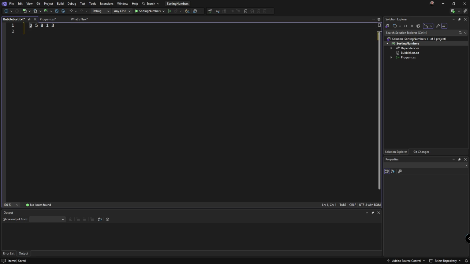So the algorithm starts at the beginning. We'll get 2 and 5, and we'll check if those need to be swapped. In this case, 2 is less than 5, so we're already good. Then we go to the next, 5 and 8. 5 and 8 are good. Then we move to the next pair, 8 and 1. 8 and 1 aren't good, so now we need to swap these.